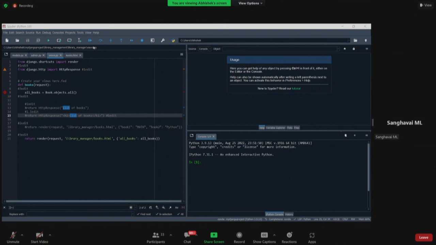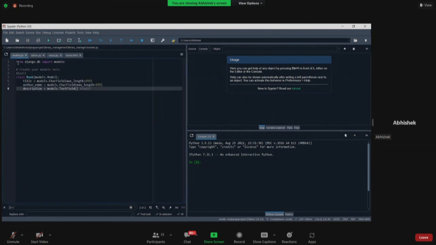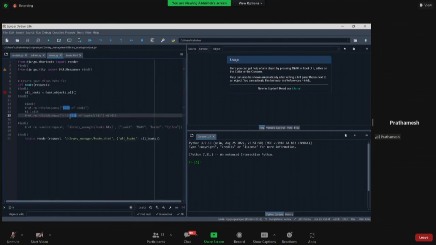Okay, sir. Yeah, Abhishek, you need to import the book model, then it will work. Sir, I did. Is this Abhishek here, right? Go to your views and import the model Book. So from .models import Book, on the top.